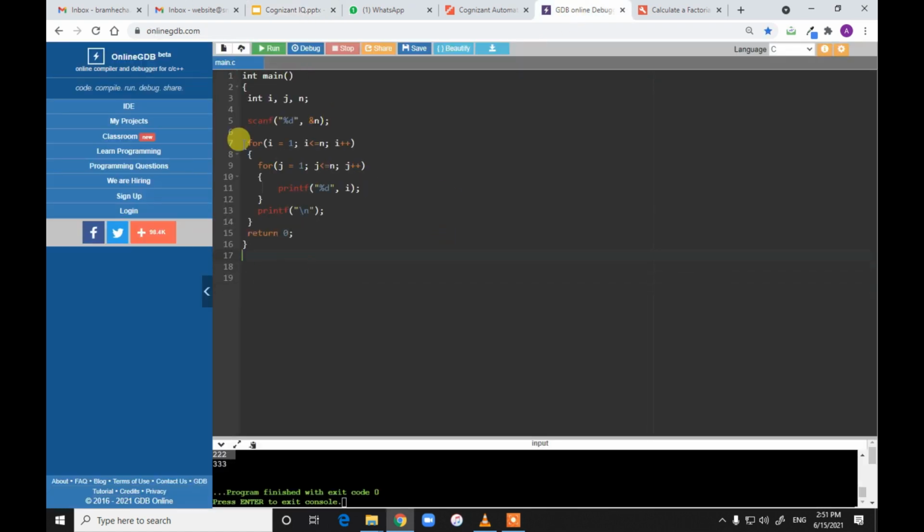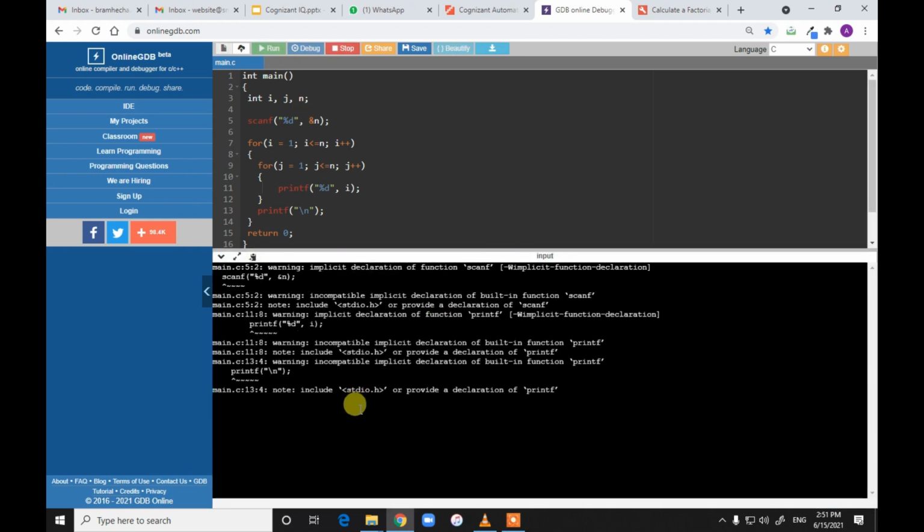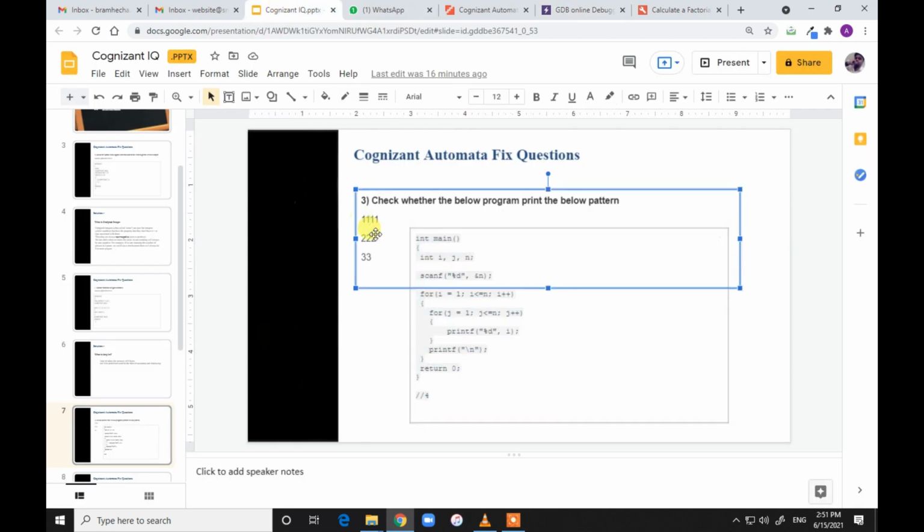So here we will run the code and check. Let's say I am giving the input 3. This kind of pattern it's creating. Whatever number I write, I am getting that number of values in every printf statement. And this kind of output is expected. So what is wrong here?